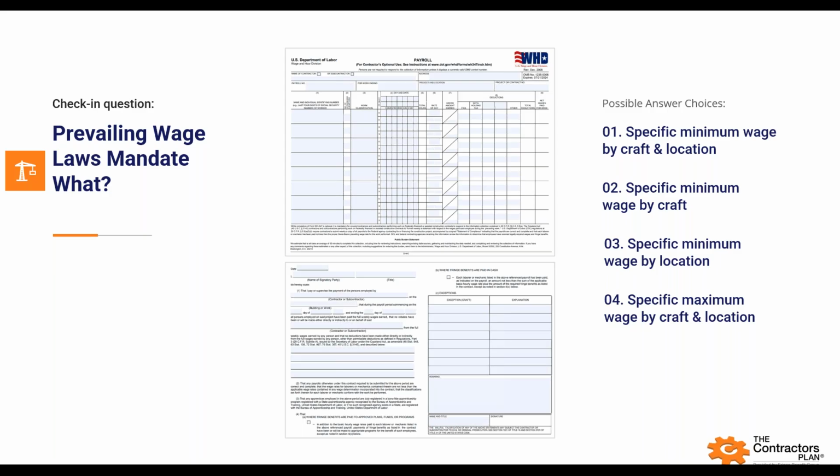So this is an example of the WH347. Notice that this is essentially a very specific minimum wage by craft and location. Some people get it confused: it's just craft, or it's just location, or it's a maximum, or various other points of confusion. But it is a specific minimum wage by craft and location. So an electrician in Travis County is different than an electrician in San Francisco County, is different than a carpenter in San Francisco, and so on.